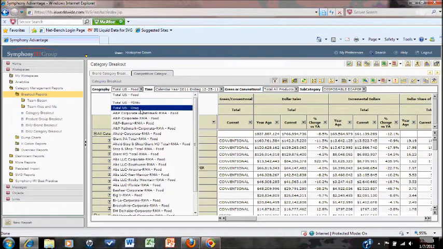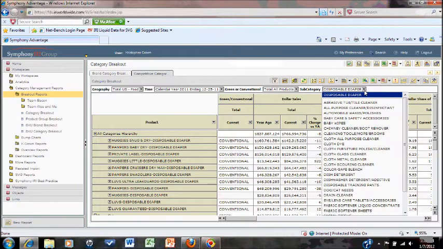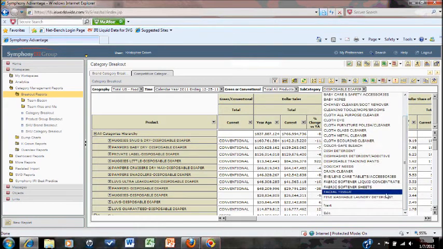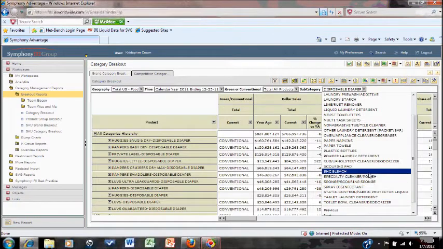You can filter by geography once again. You have the option to change the time period you want to look at, 4, 12, 24, or 52 weeks, or a building calendar year, which is year to date. You can again filter by conventional or green, and you can change the subcategory. And there is also a next function, so if you do not see your subcategory on the first page, try the next one.